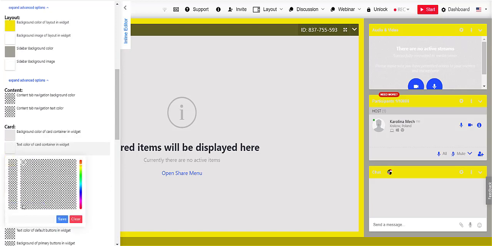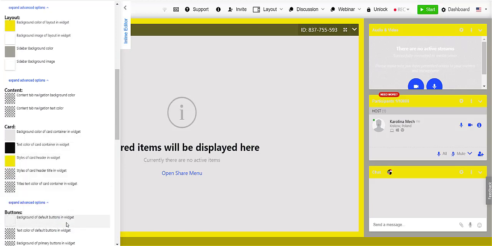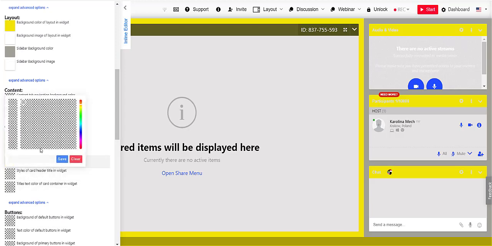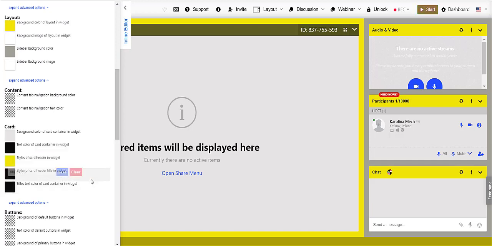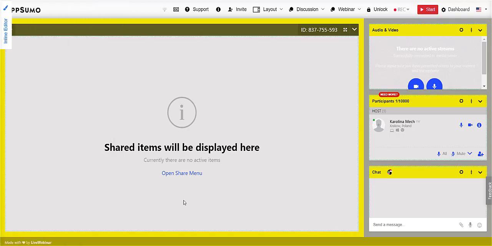Okay, now we need to change the text color to black to make it visible. Okay, perfect. And it will be looking like this.